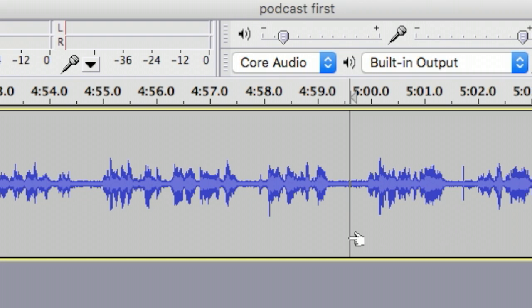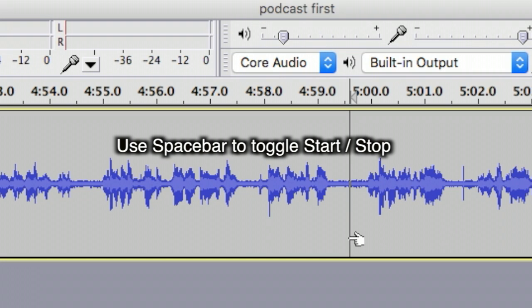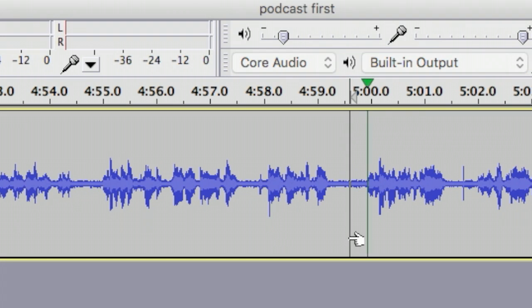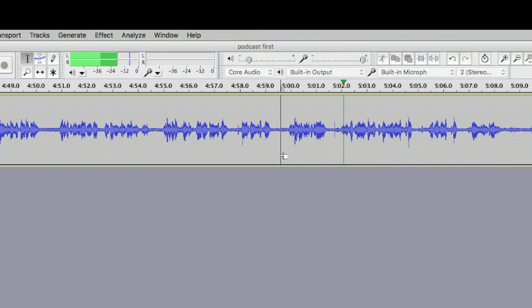And how do we make it play? Simple. Use your space bar to start and stop. So I'm going to start it by pressing the space bar and just pressing it, not holding it down, just pressing it.